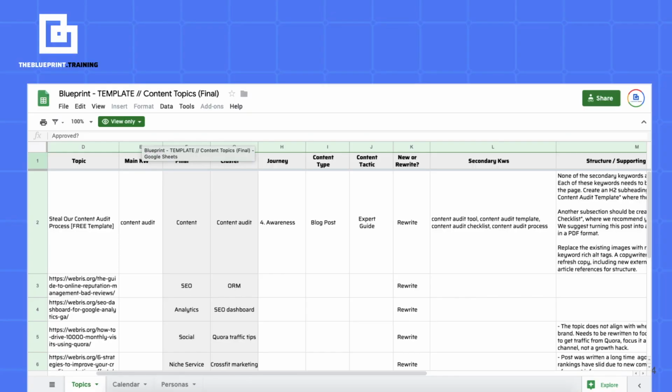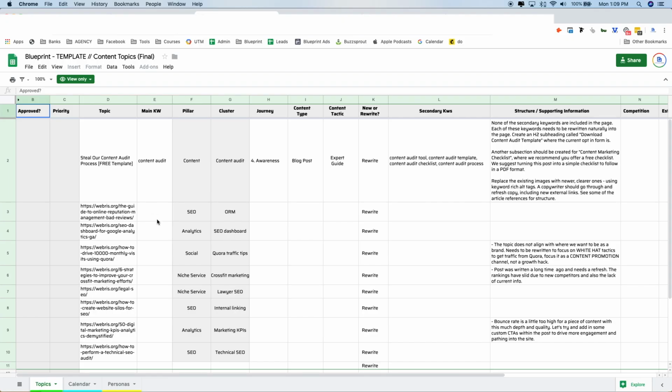So what you're looking at here is our template to create content topics and to organize it. We eventually push this into a content calendar, which I'm going to show you in a second. It's also got a tab down the bottom for personas. Let me just pull this open and show it to you so you can get a clear picture of this. So what you're looking at here is a means for us to organize and build these content topics, which I'm going to go into in detail in a second. I just want to show you how you organize this and stay on top of it.